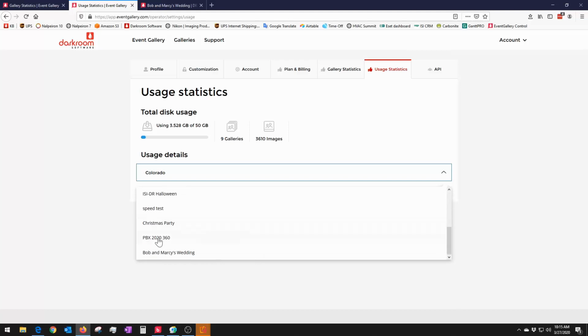One other one I wanted to look at, this one right here, is PBX. This one has very large video files. They're about 8 to 10 megabytes each. Image from PBX, and you can see 1.2. So most galleries are not going to take up much room at all.